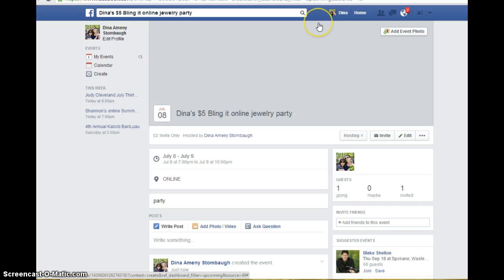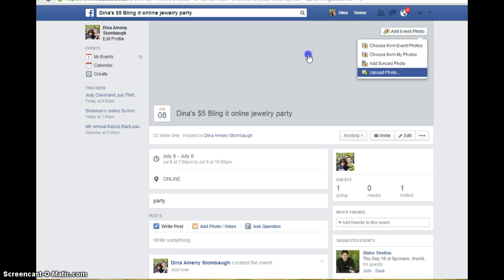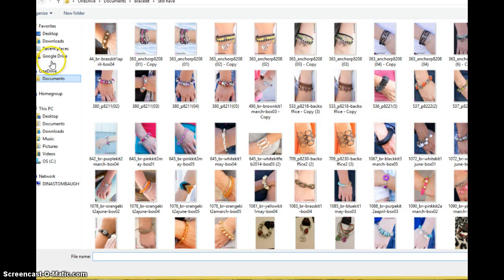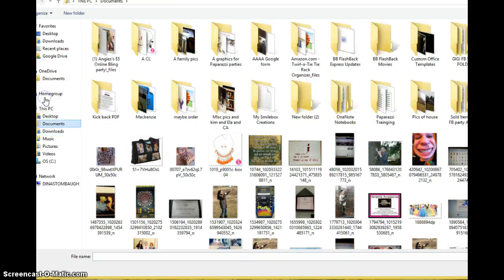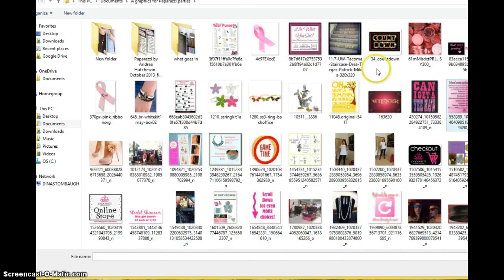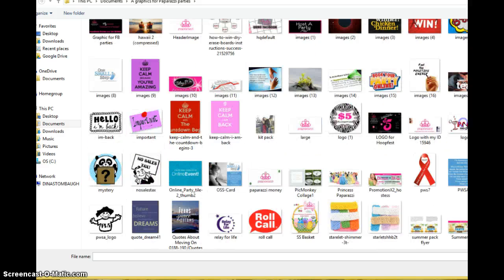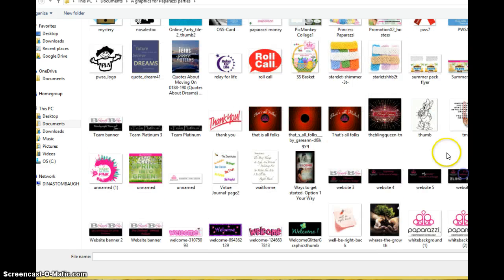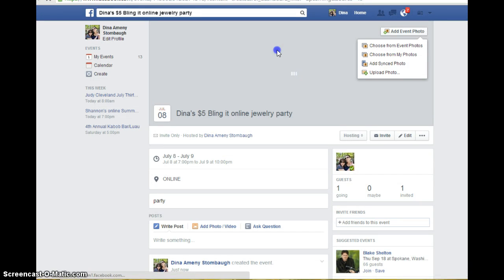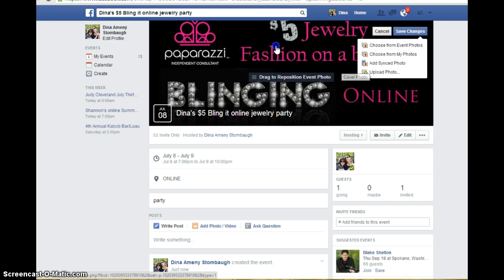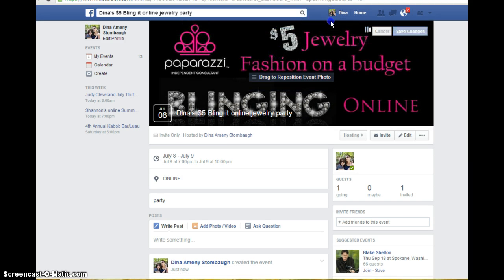If you guys want to add an event photo, hit on event photo, upload photo. I'm going to go over to my documents, find one. I have a mess in here, but I'm going to go ahead and just scroll down and find one down here that I picked. You can position it, save changes. Yay! All right, so then this is done, the event.